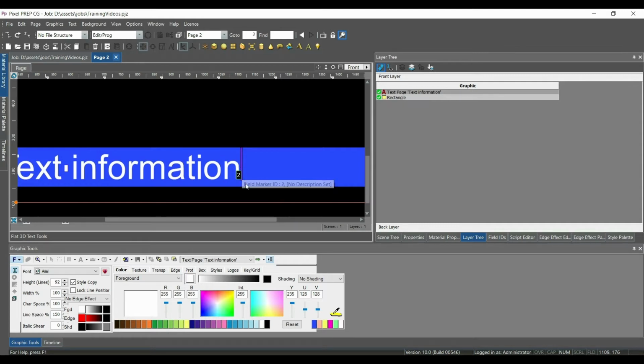I select field 2, then click on the right arrow of my keyboard, and then click on a couple of spaces. This makes it easier to see what I'm doing. After these 2 spaces, I'm going to add a motion marker.